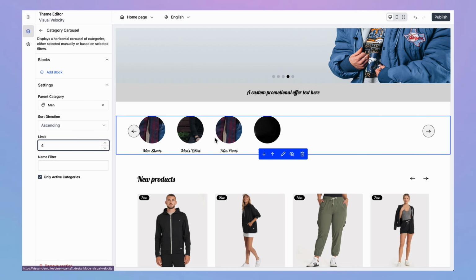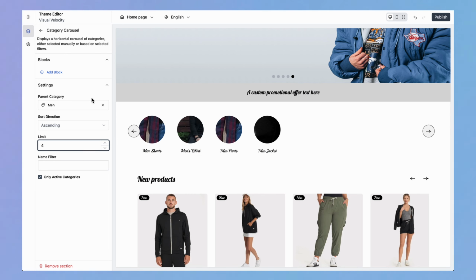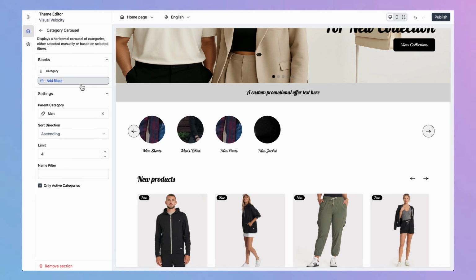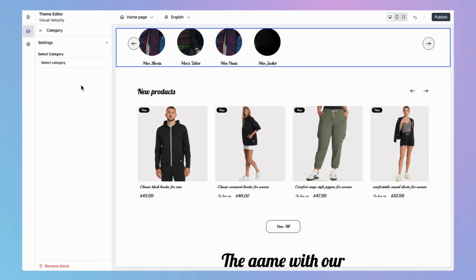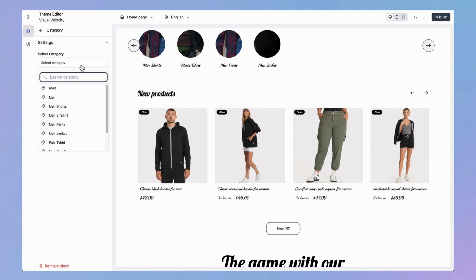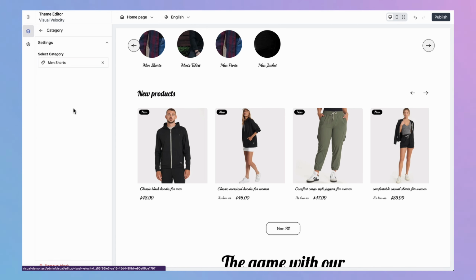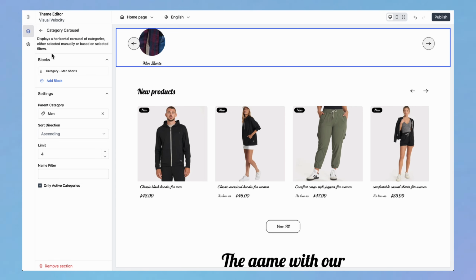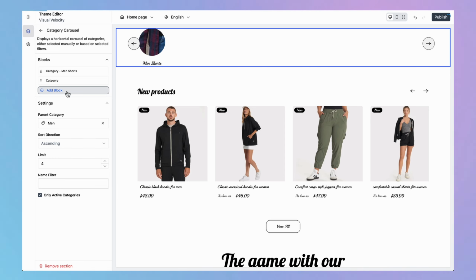The second way to customize is by manually adding specific category blocks. To do that, click Add Block, and then click on Category. It will insert a new category block. Click on the block to open its settings. Here, you can select a category from your store catalog. You can see that the category is displayed here. Add as many categories as you want.